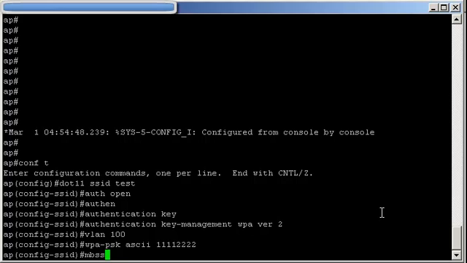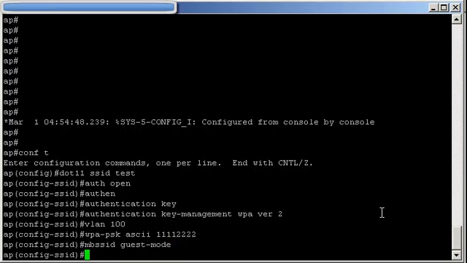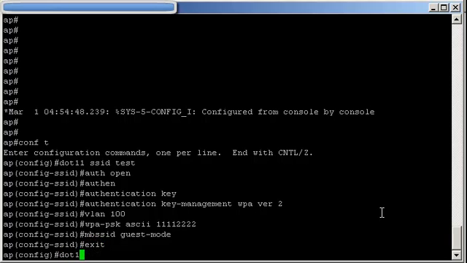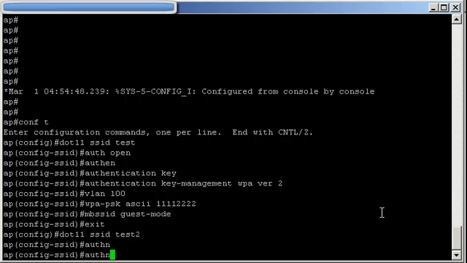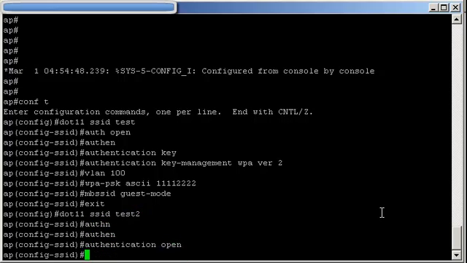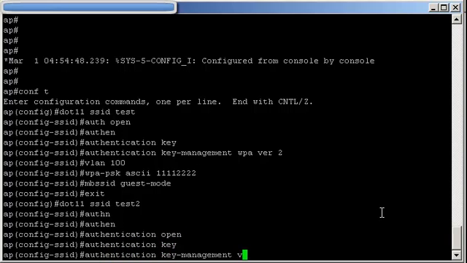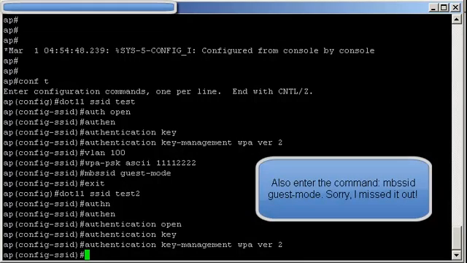Now, slightly different from the standard configuration, you have to use the mbssid command if you're going to use multiple SSIDs on the same radio interface. So we'll do that, and now we're going to create our second SSID. Test 2. Authentication open. Authentication key management. WPA version 2. And VLAN.